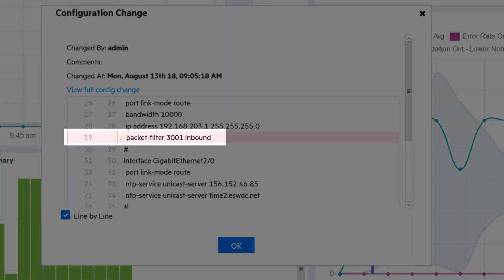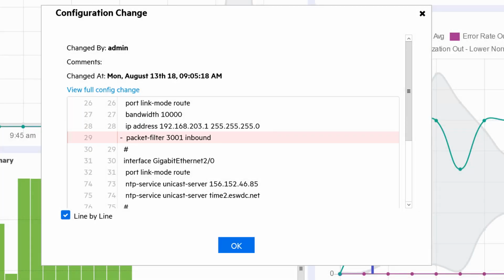Sure enough, port 3001 was opened. That's a policy violation, too. I don't think I need any more facts. I have everything I need to know. I know a configuration change was made to the router. I can easily see that this change was made right before we got a high utilization out event, and I know exactly what the configuration change was.